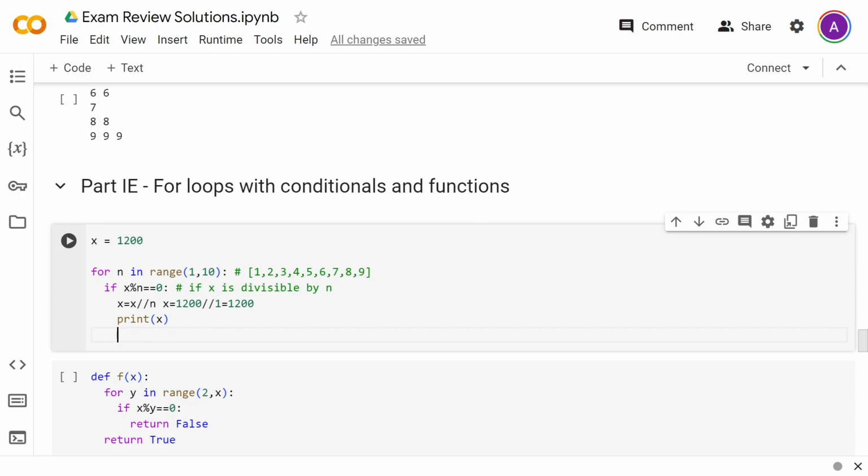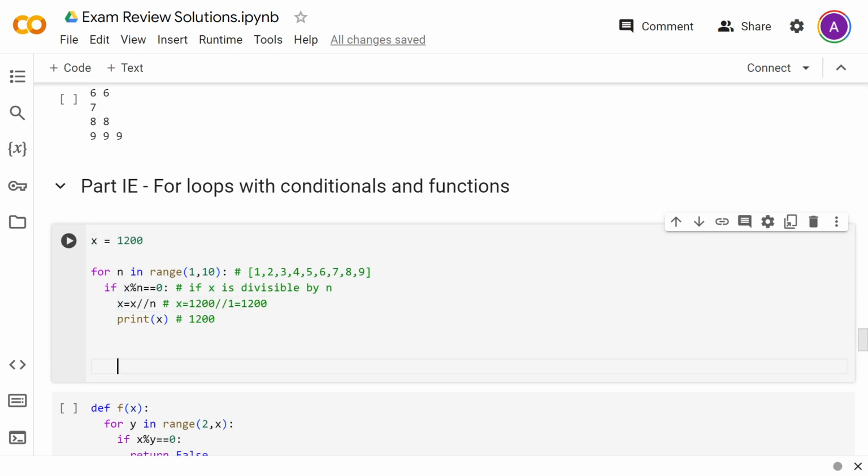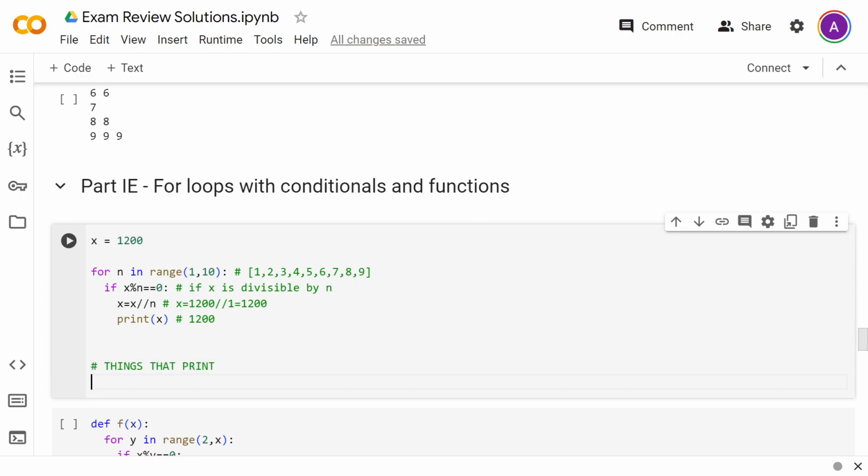Oh, sorry, I shouldn't type it as actual code. I need to be putting these in comments. Okay, so 1200 is the first thing that's going to be printed. And so down here, I'm going to put 1200. Okay, so the next time, then we come back up to the top of the loop, and n now becomes 2, which is the next value in the range.